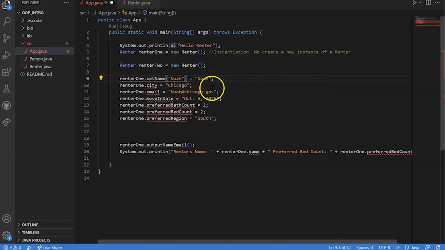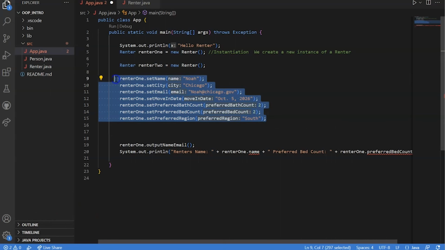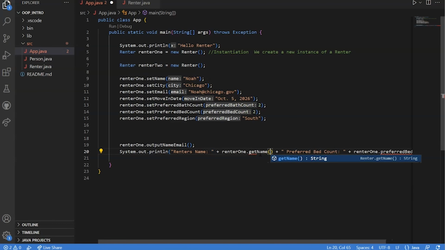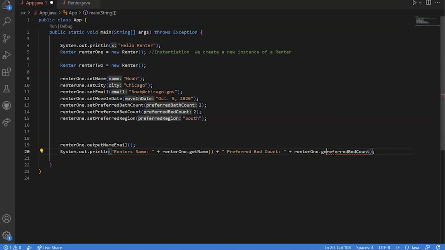So at this juncture here, I've included all my set methods. And then if I want to get the information from that object instance, I can just call the get method. I'll say getName. I don't pass any arguments in because I'm just going to return a value. It's going to return a String data type. And then for here, let me just minimize this. I'll just say get per bed count. And that should suffice. So now if I save this and run it, everything should work as it previously did.